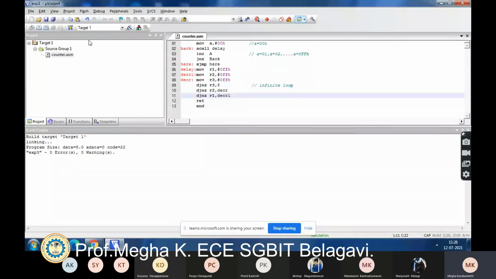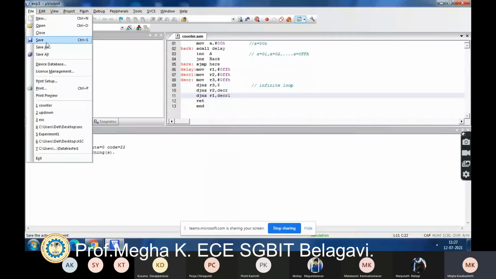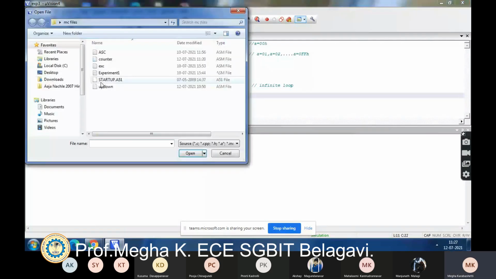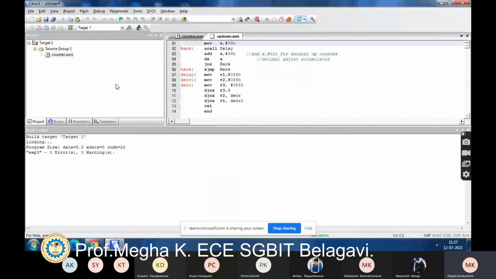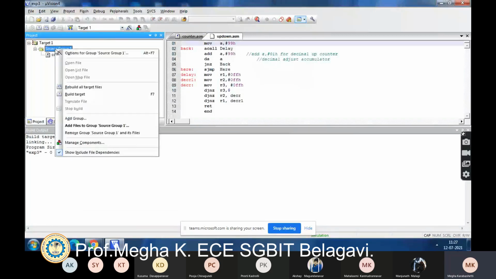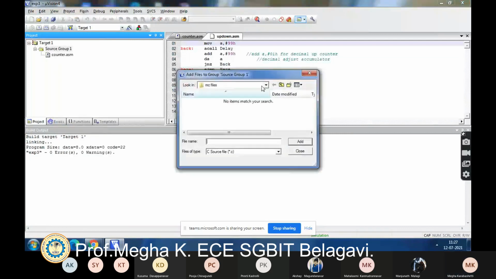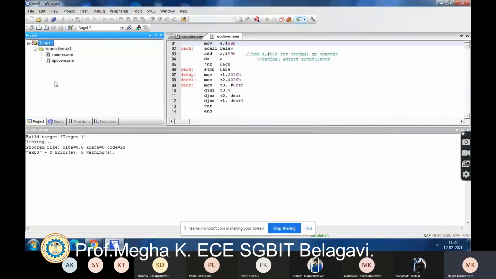So 5. I've already saved that one. I'll open that. Up down counter. Okay. The program is open now. I need to add that, no? So that is the one thing. Add source group. Up down counter, I will go to add. Okay.